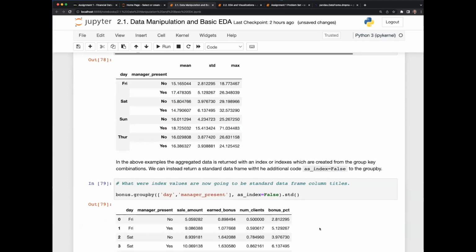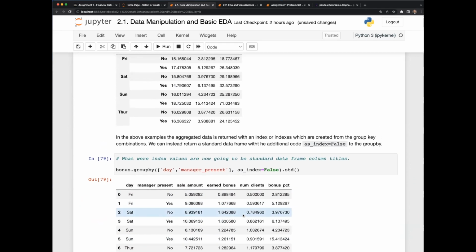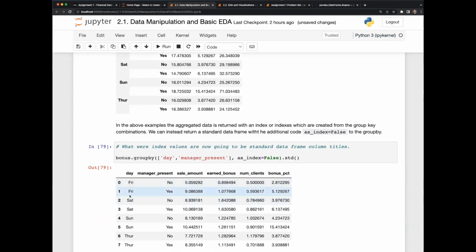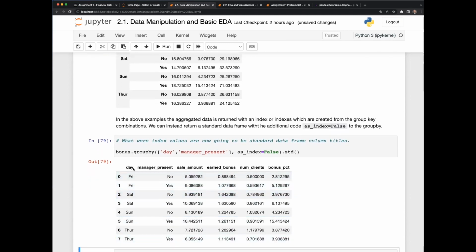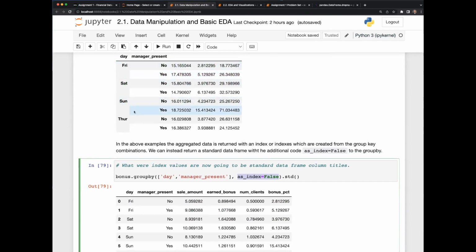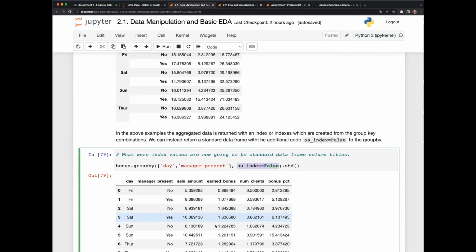So I run this. Now look at what's happened, right? Day has been filled in as an actual value. It's a column that I can reference. If I wanted to filter by day, now I can do that easily. If I wanted to do something with manager present, I can do that. They're no longer index values. Our index is just the way we normally look at it, 0 through 7. These are just normal columns in a data frame. So I would encourage you to mostly use as_index equals false, unless you want to explore working with multi-index data frames, but they do get a little bit more complicated, and I personally don't use them very often for that reason, right? This is much easier to use.